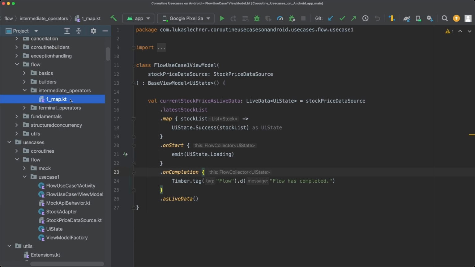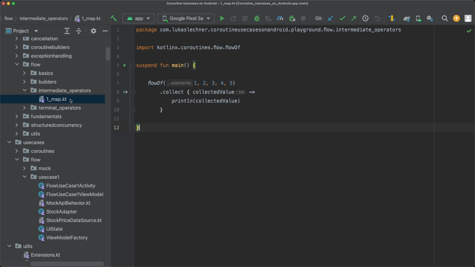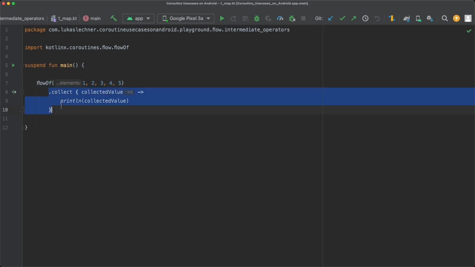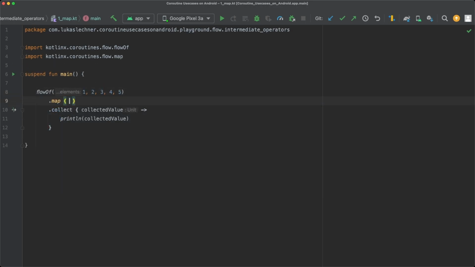I already created a new file in our playground that's called one_map.kt. And in there, I created a new suspending main function in which a new flow is created. And in the collect lambda, we simply print out the collected values. The operator that we're already using, map, is pretty straightforward. We can apply it on our flow of integer values here. And we can, for instance, multiply every received value by 10.